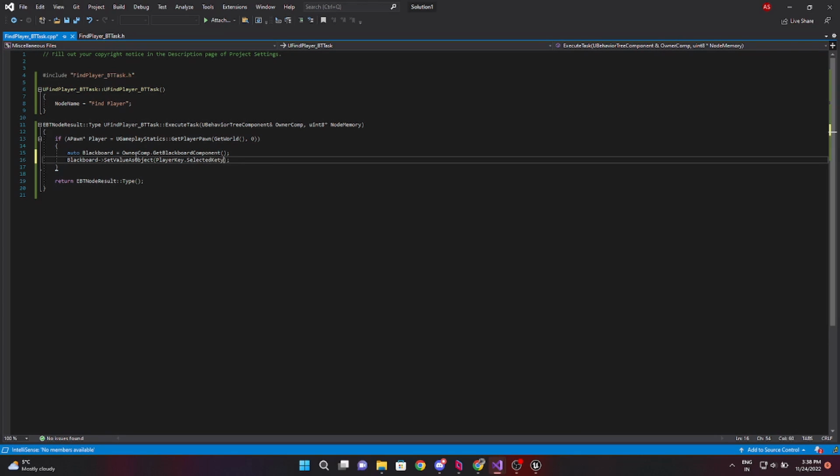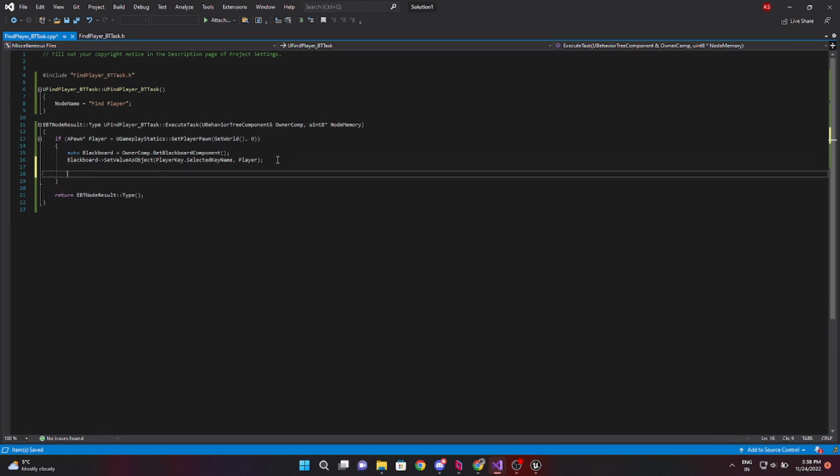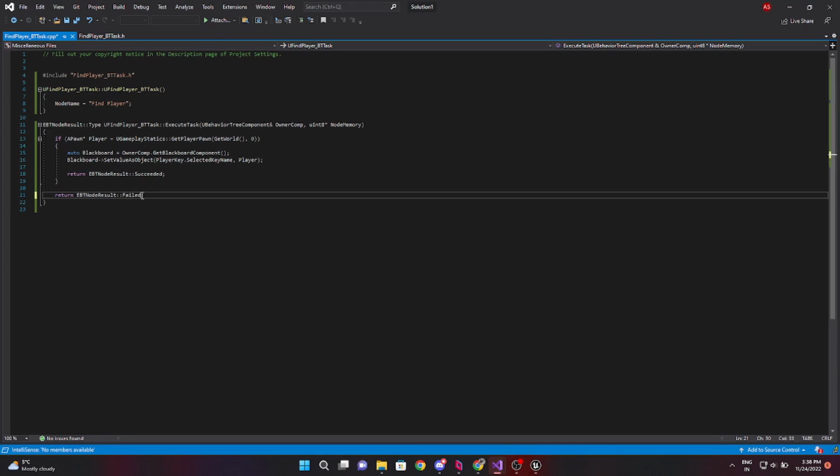So for that we should pass the player key. First parameter will be PlayerKey.SelectedKeyName, and then the next one will be the player pawn, which we just fetched from the gameplay statics. We'll return succeeded here, and then we'll return failed if we don't get a player pawn.